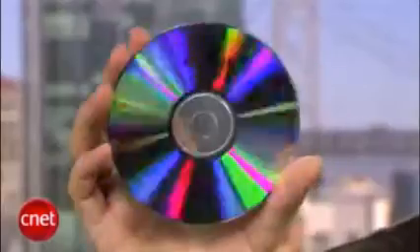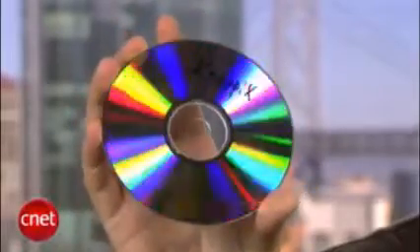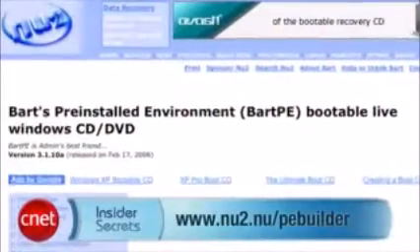Bootable Linux CDs like Knoppix here to the rescue. I should note that Knoppix has trouble reading the Windows file system called NTFS. It's fine with the FAT32 system. For NTFS users, try Bart's pre-installed environment.